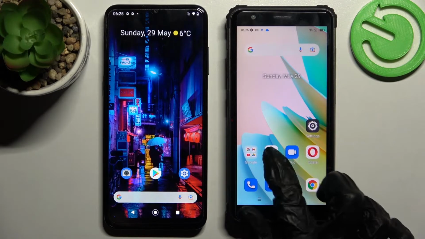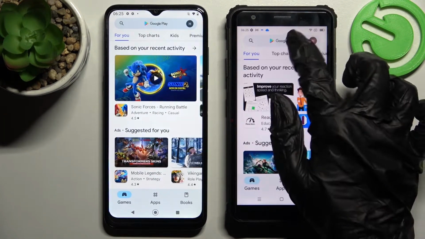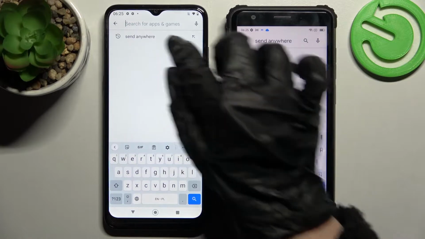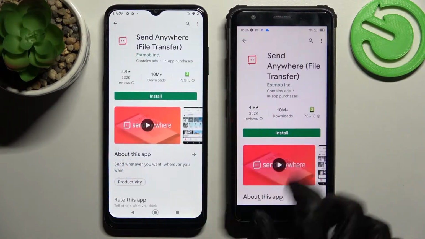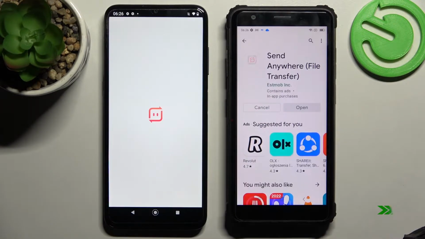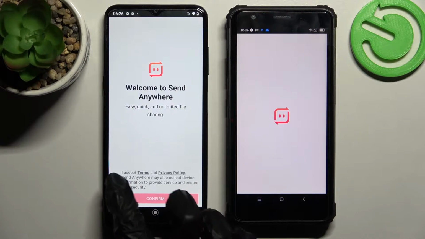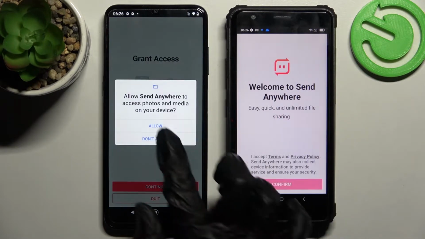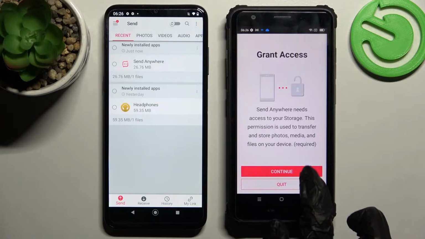You need to begin by opening Play Store on both of them and tapping on the search bars. Now type in Send Anywhere and install this app from this developer. After that, just open it. Now you need to click on I accept, confirm, continue and then allow on both devices.